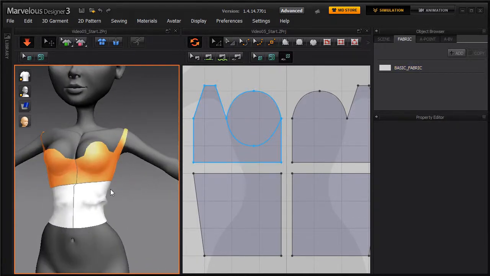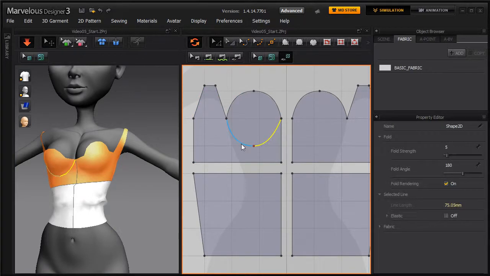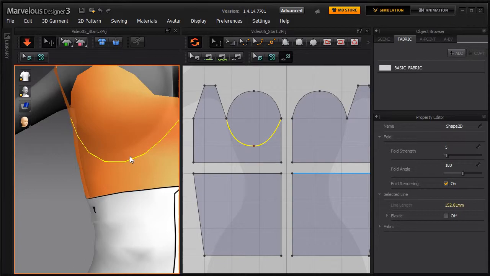So we've got that curve there, but now what we can do is select these edges, and over here we have these options. Now we can turn this into a fold by adjusting the fold strength and the fold angle. If we turn that off, you just make it out here, as it's turning it into a fold, and it's enabling that on or off.